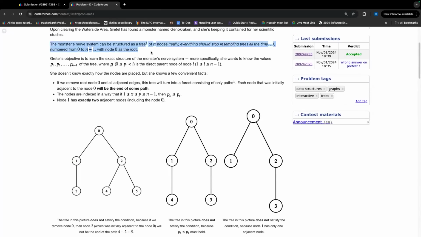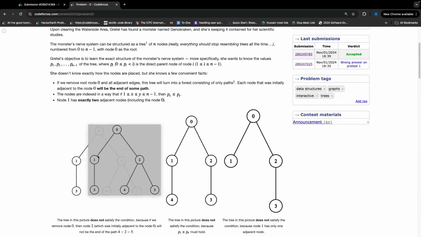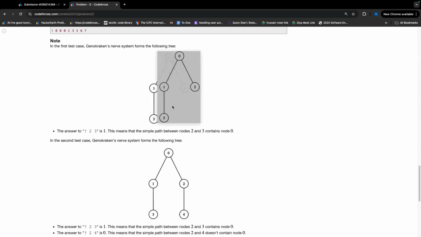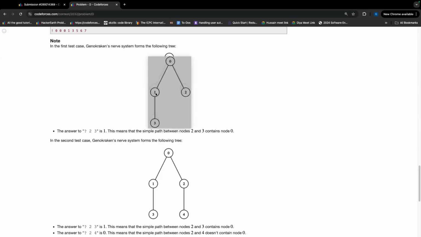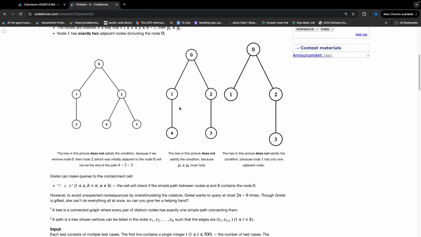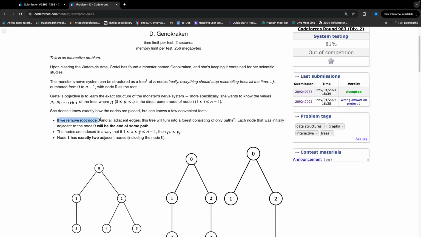You're given a tree of n nodes that we don't know yet. Let's say this is a tree. We don't know this tree, and we know how many nodes there are, and we have to guess this particular tree. There are some special properties about this tree. That is, if we remove node 0 and all adjacent edges, this tree will turn into a forest consisting of only paths.